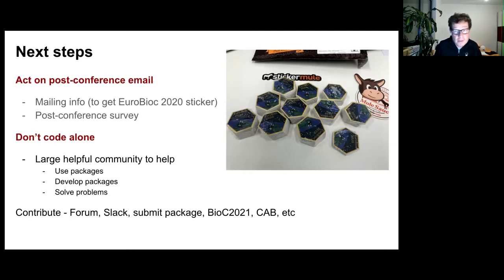For your own work, don't code alone, don't reinvent the wheel. There's a large community to help. You can use packages, you can develop your own packages building on top of what's already there, and solve your problems hopefully really quickly.